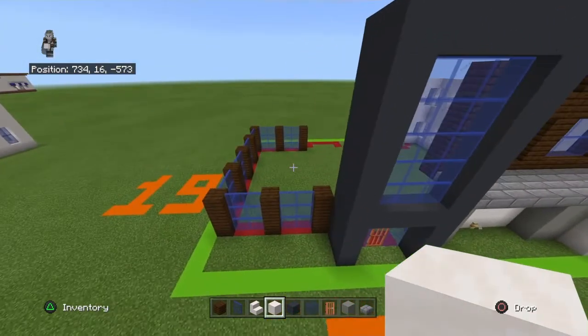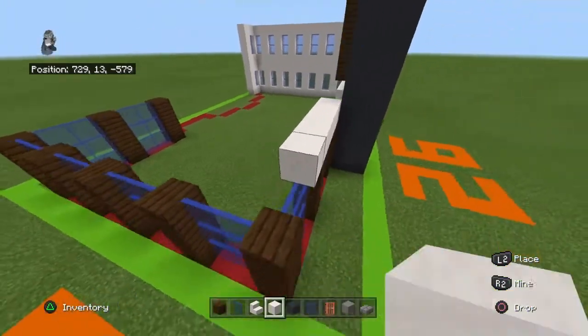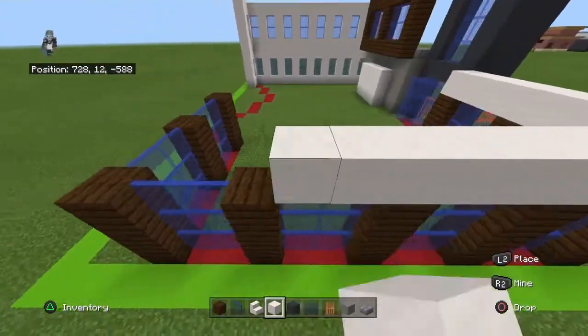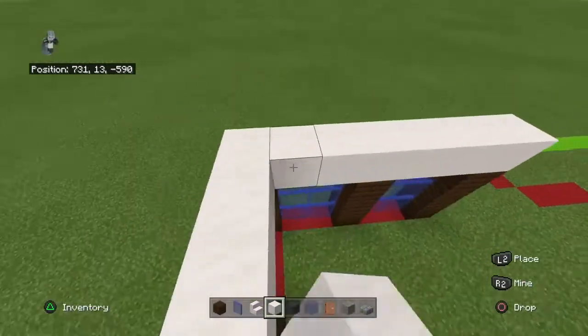But what you want to do is on top of this entire dark oak and blue stained glass pane section, you want to place a little C shape of smooth quartz blocks. Should just be directly on top of everything. Place, darn it, there we go.